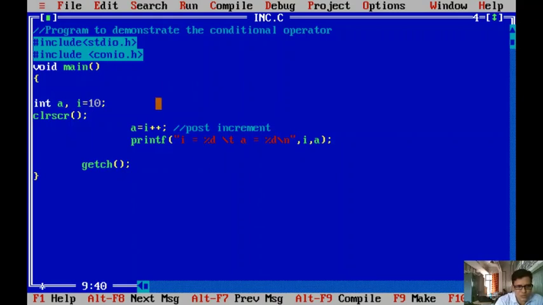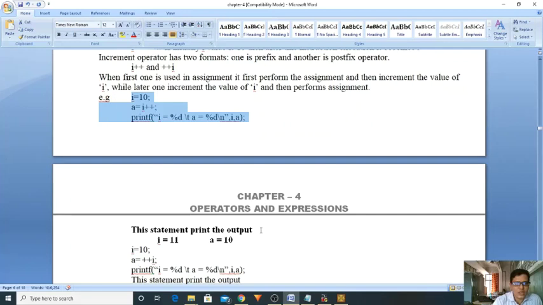Okay, what is the operation first? It is assigning the value in a, and next it will be incremented. Okay, so that is your program. Now I am moving to another program.